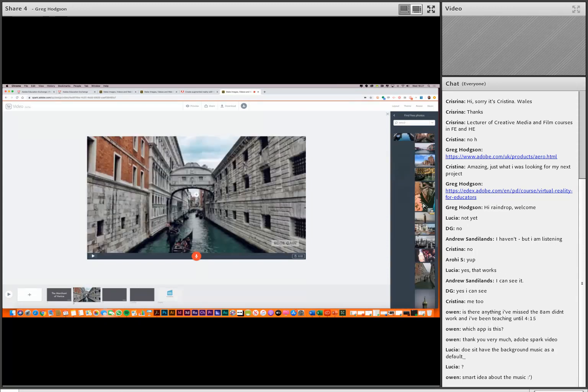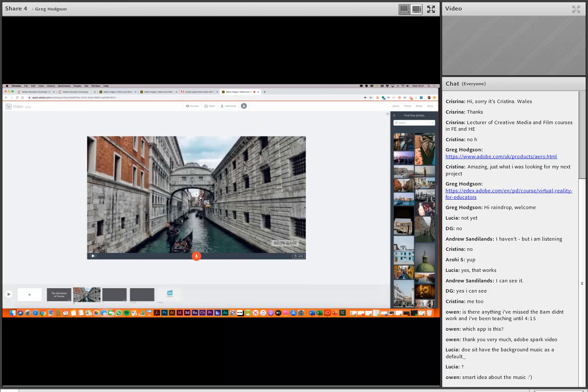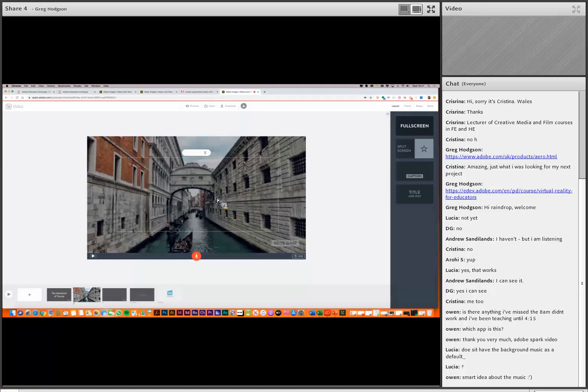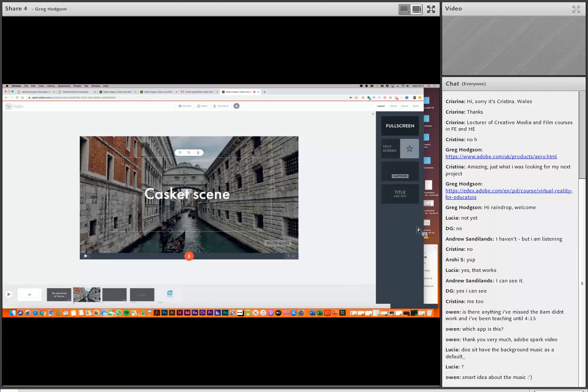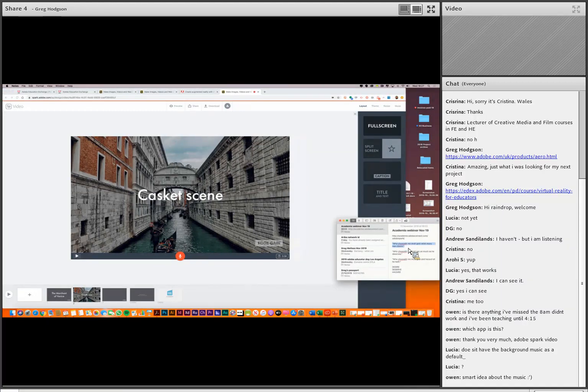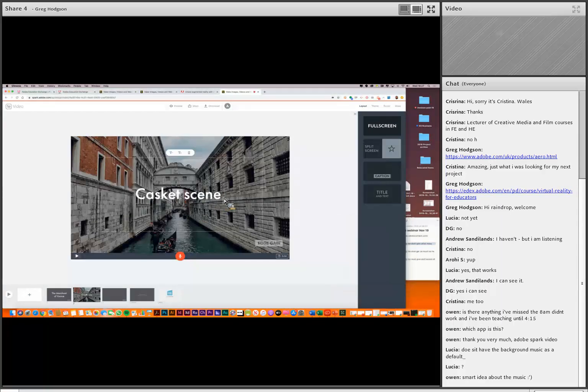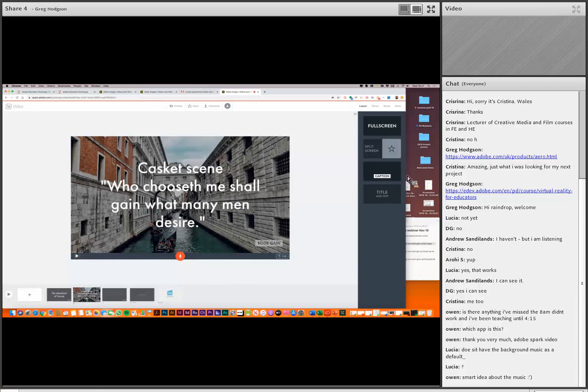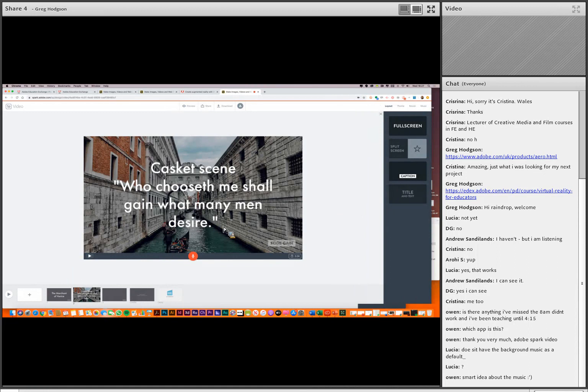I'm going to find a free photo of Venice because The Merchant of Venice is in Venice. You can see there's quite a few pictures to choose from, and I'm going to add a little bit more text. Casket scene, and I've got a quote down here. I don't know if anyone's familiar with this, but I'm just going to pop this quote in. Casket scene. Who chooseth me shall gain what many men desire. So this is a key part of The Merchant of Venice.